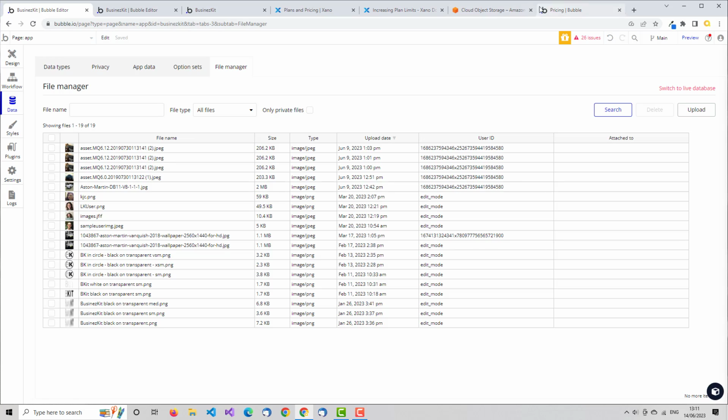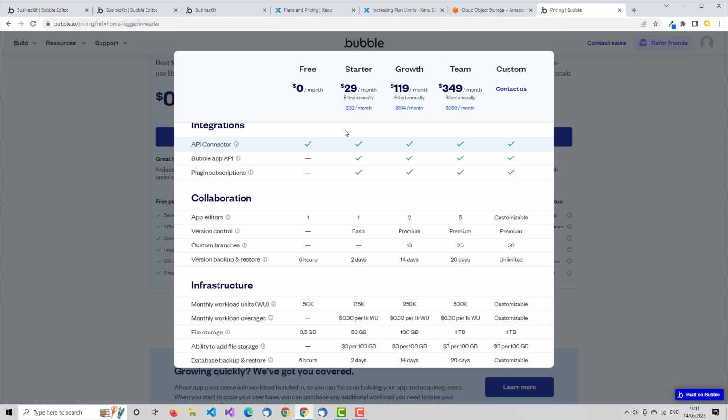So if we have a look at Bubble's pricing for this, on the starter plan, which is your $29 a month, sorry, I'm English, I think in pounds primarily. So let's have a look here. Your file storage here is 50 gig as part of your $29 a month, or 32 if you pay monthly. Okay, so 50 gig, that's quite a lot.